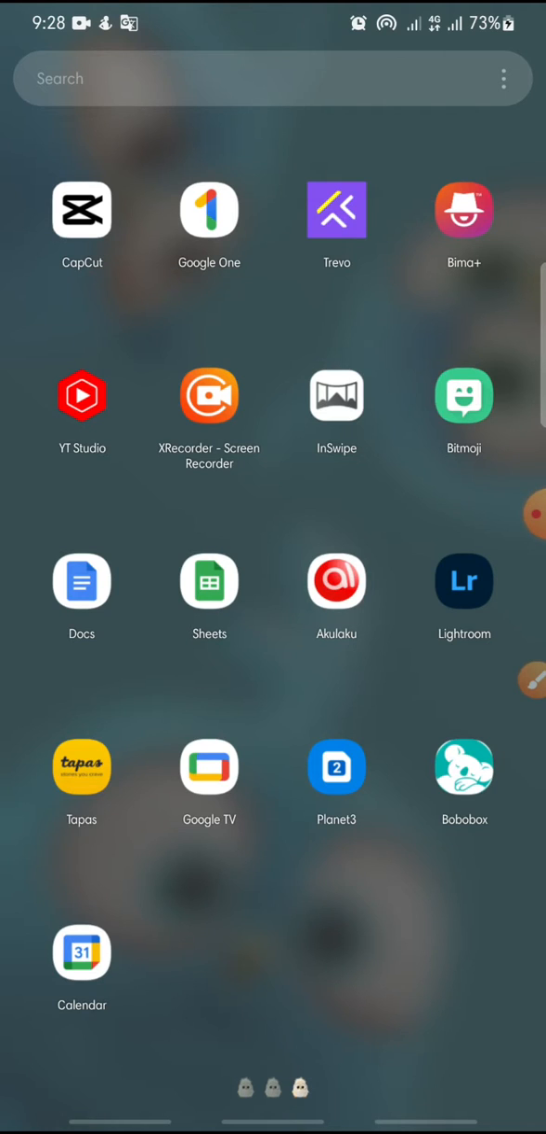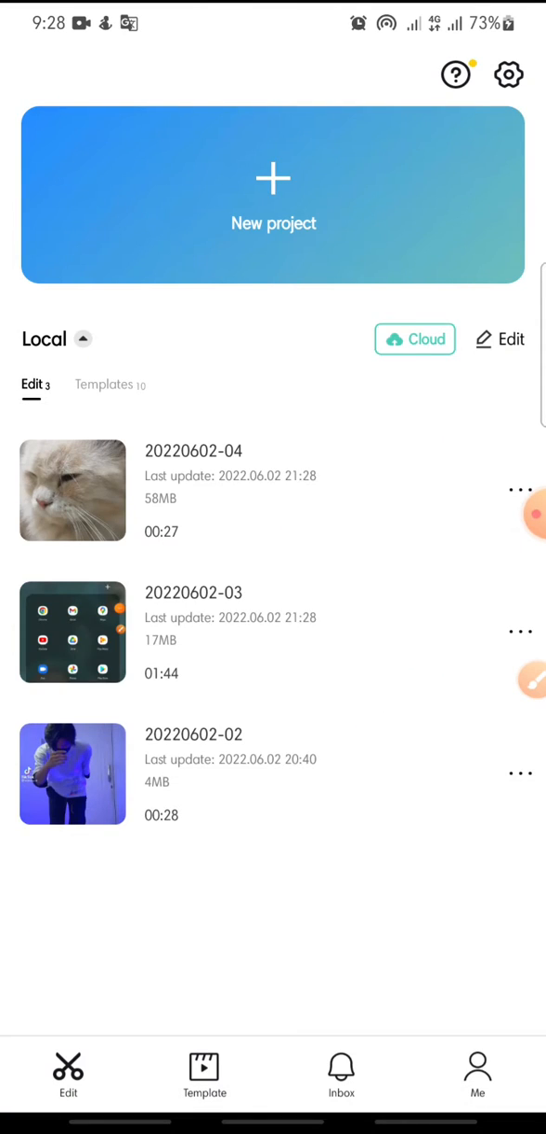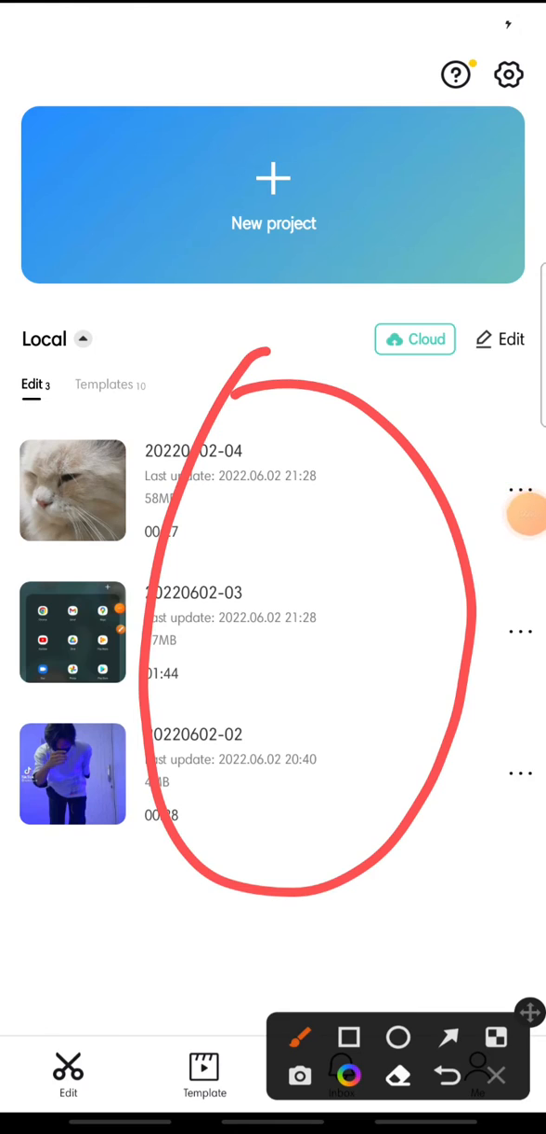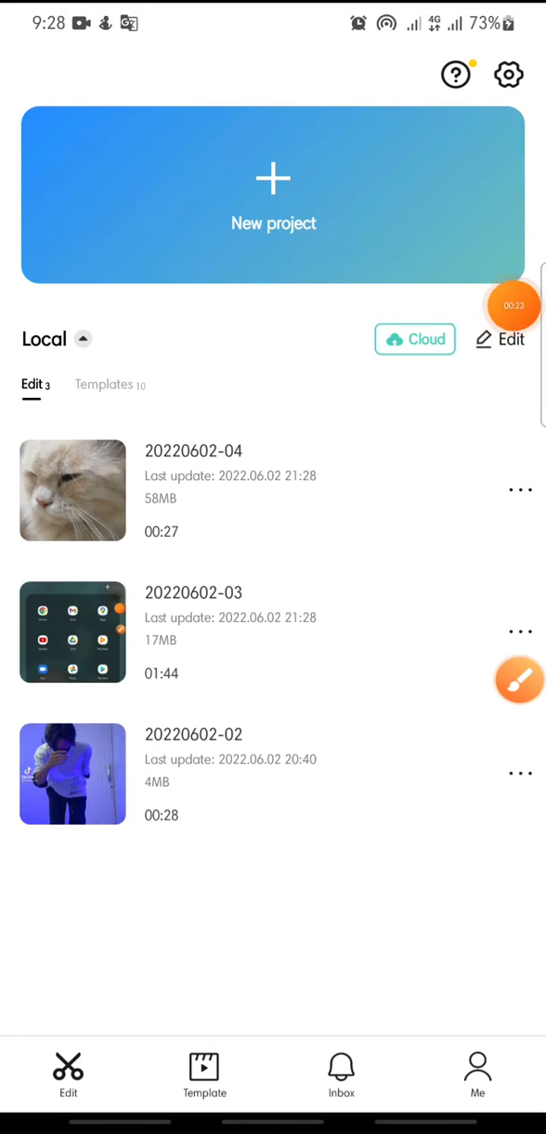In this video, I'm going to show you how to delete your project on CapCut apps. Let's get started. First, open your CapCut, and then in here you can see so many projects on your CapCut.